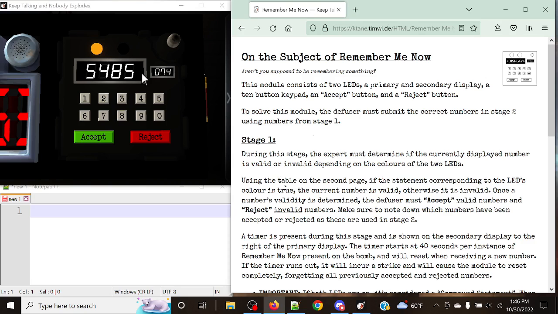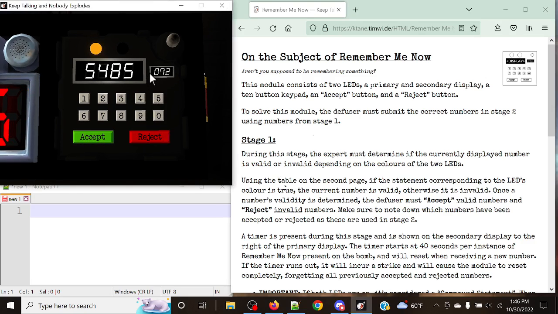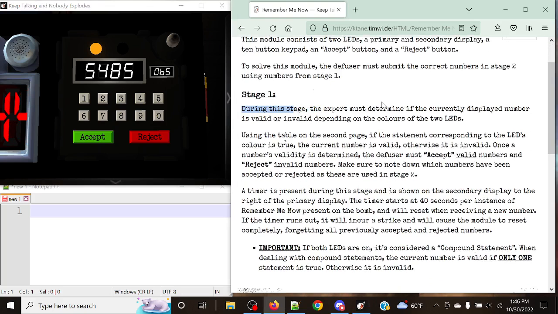This module looks like this and has a counter on the right side. We need to figure out if we're going to accept or reject this number for the first bit before this timer counts down. During this stage, the experiment is to determine if the currently displayed number is valid or invalid depending on the colors of the two LEDs.